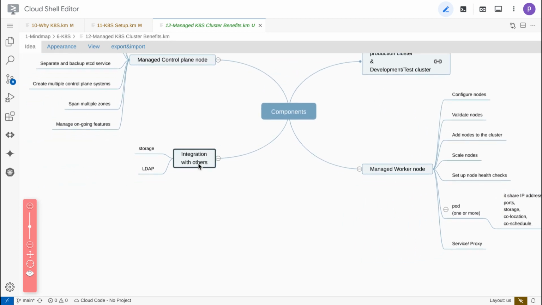Again, integration with others is very easy. Storage, LDAP, it is all very straightforward and taken care of by the managed environment. So these are the benefits.